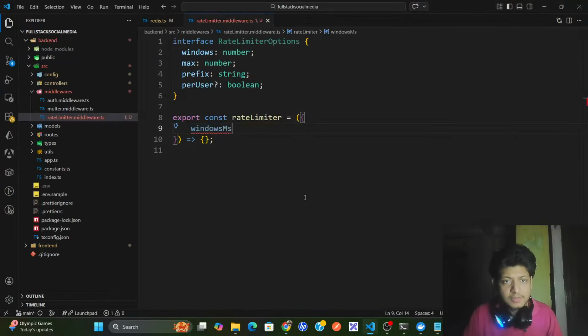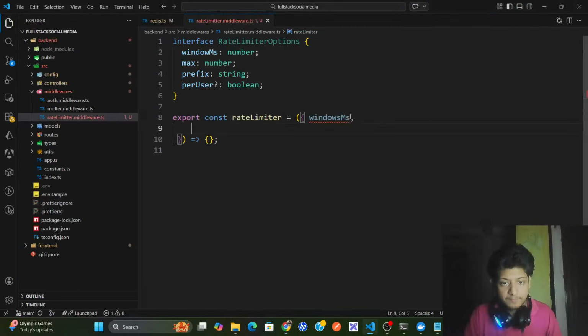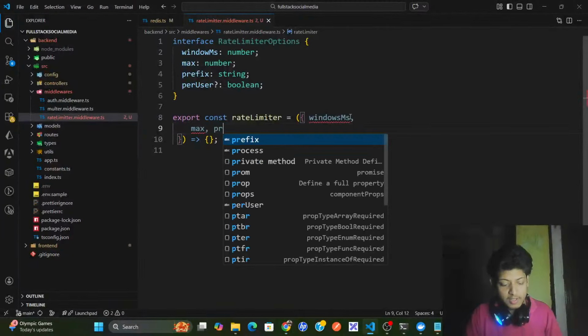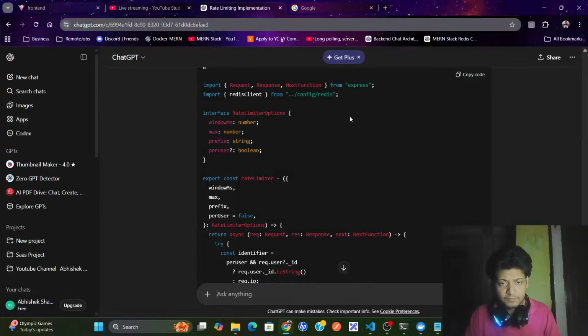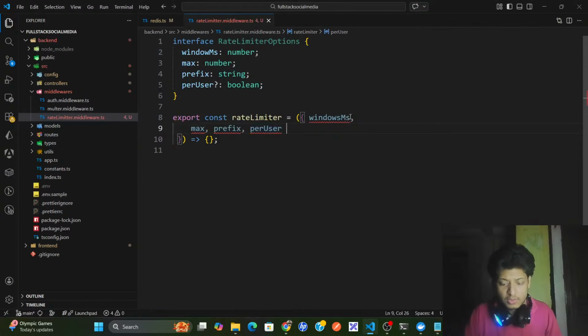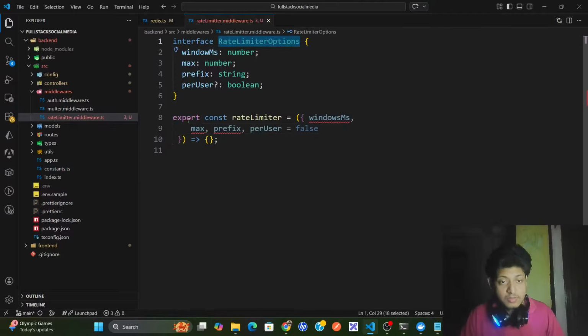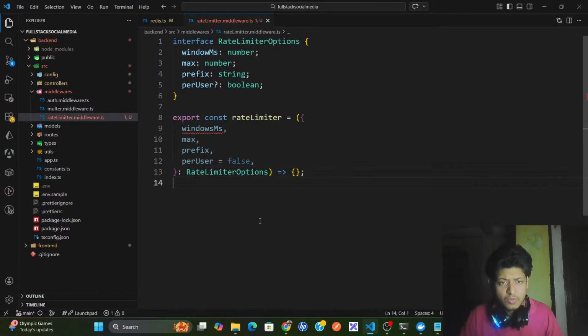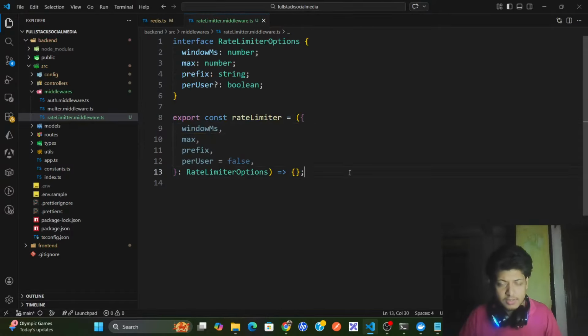Window MS. Okay, window MS, comma, maths, comma, prefix, comma, per user equals false, and this will be of type window MS. This is done.